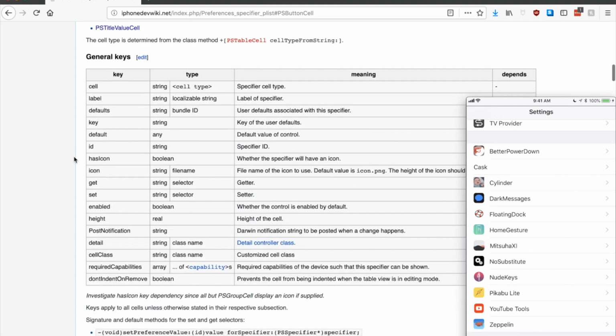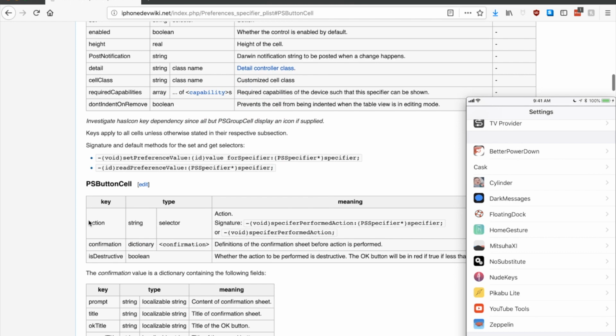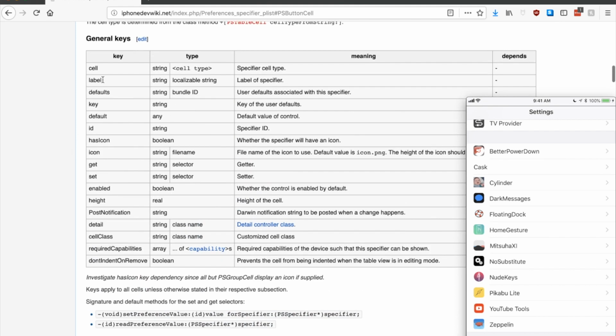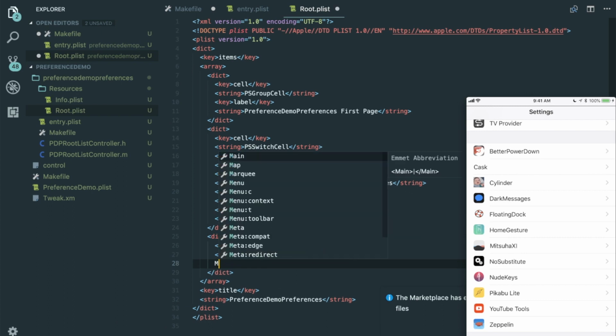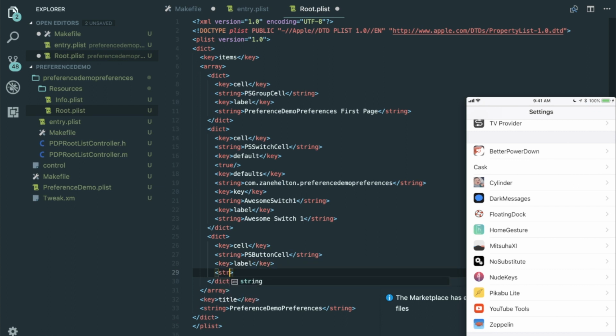I can also add the general keys up here. So you can see that the button cell doesn't have a label or a title or anything that you can set the text for. But the general keys up here have a label, and that's available to all of the cells. So to change the text of our button, we'll use the label property. So let's pop back and do that. Let's add a key called label and pass in a string. It'll say open on GitHub.